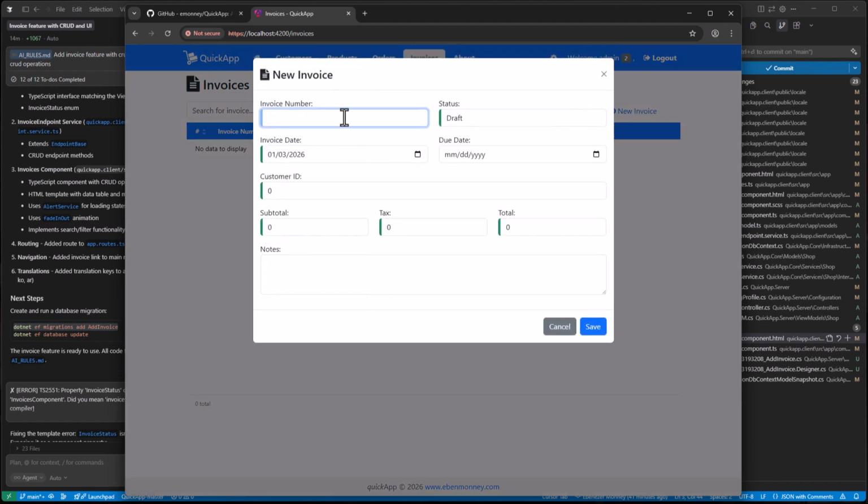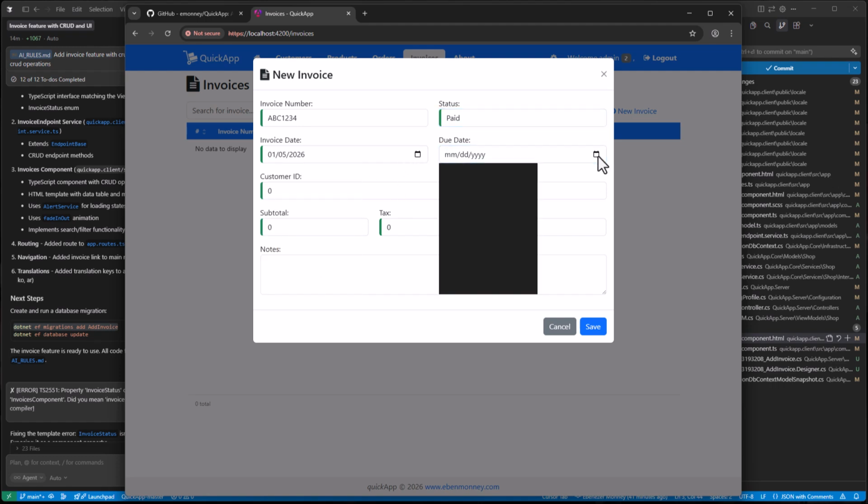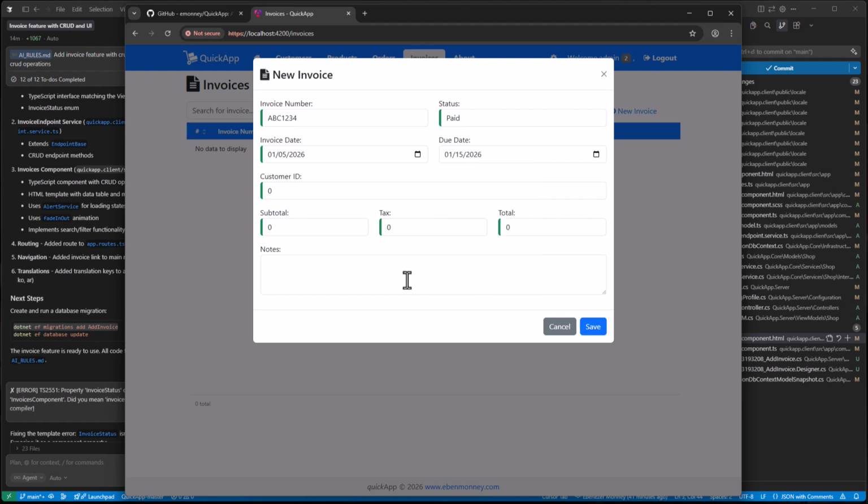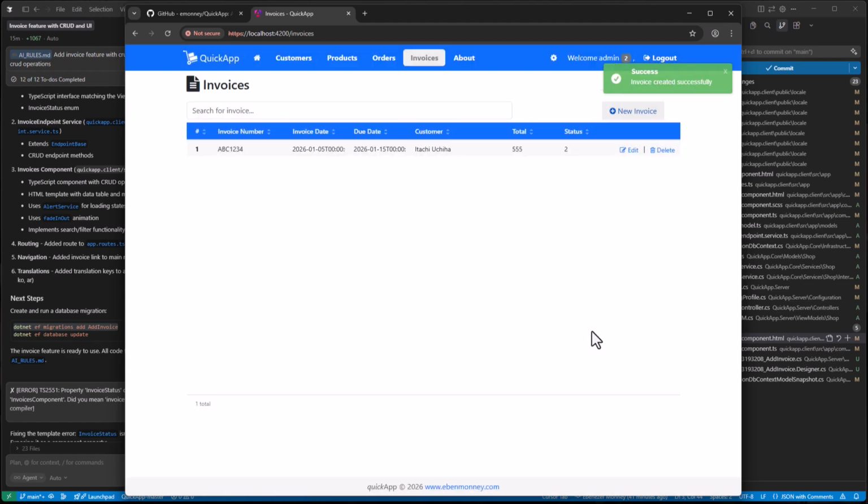Let's try and add something. Invoice number ABC 1234. It's a draft. Okay, invoice date. Let's see. Due date. Okay. Customer ID, let's say 2, subtotal 33, tax 3. Okay. Does it automatically calculate? Okay, let's say 5. This is a first test. All right, let's see if everything works. Okay, refresh it.